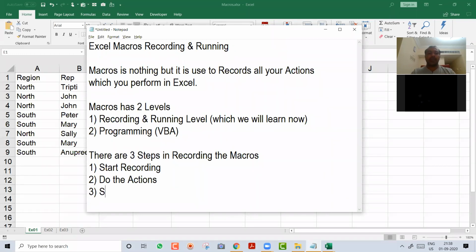The third step is stop recording. And that's all. Your macro is done. So macro has only 3 steps, friend. Start recording, do the action, stop recording. It's very simple. Now I will come to the actual practical.